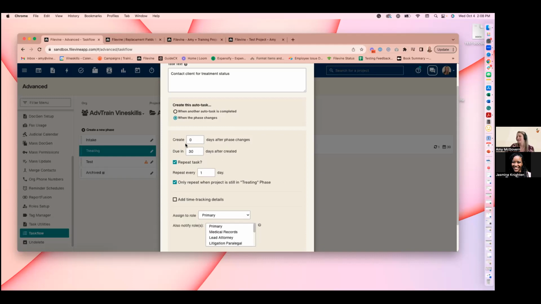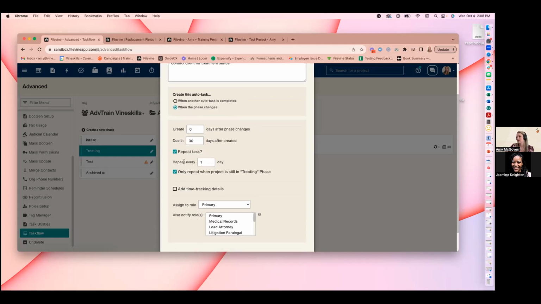So what happens is as soon as this task is completed, it will actually trigger tomorrow to be due in another 30 days. And again, that's just going to give you that autonomy for when that client calls in to be able to complete it whenever that may be.